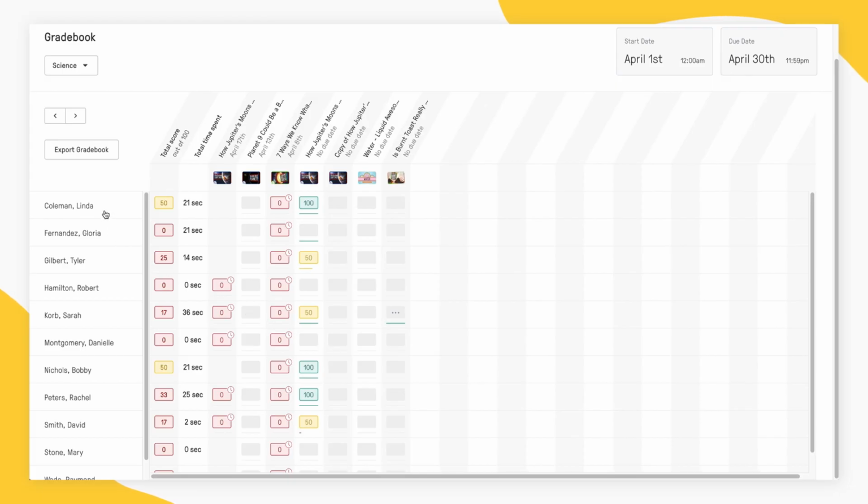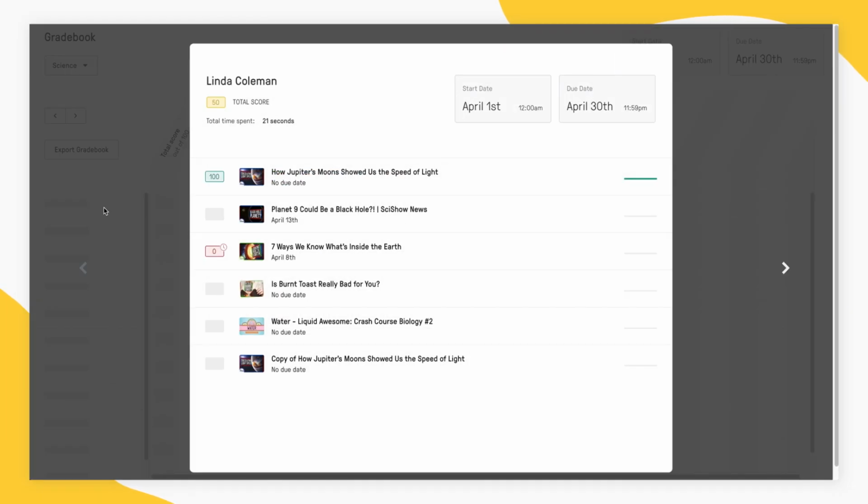If you click on a student's name, you'll get an individual report. You'll see the total score, the total time spent and their progress for each assignment. This report is ideal for one-on-one meetings.